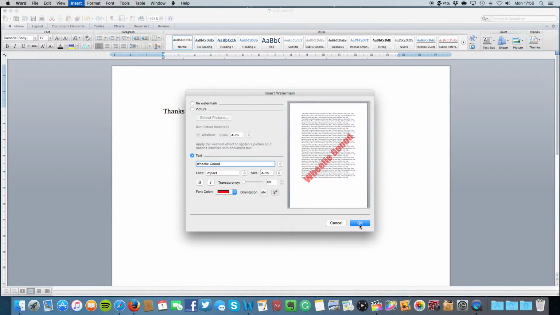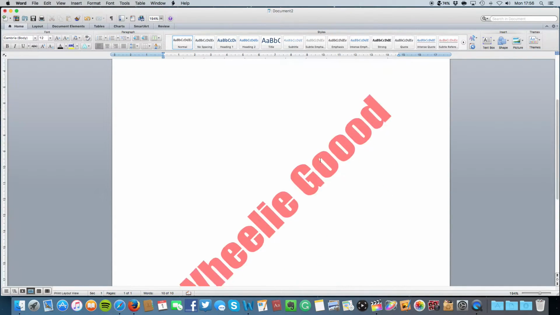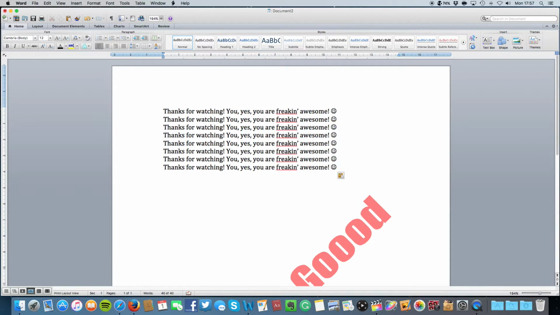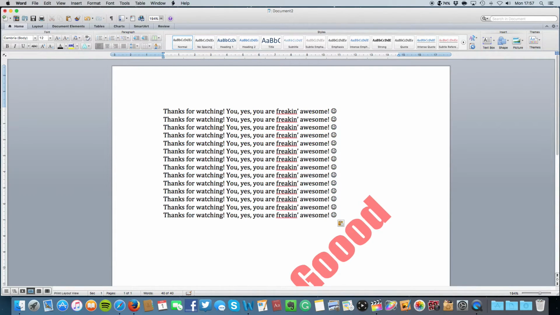We'll see what this text looks like. Now, obviously, this would be more effective if this entire page was covered in text. So, just to show you what that looks like, I'm going to copy and paste this little sentence that I had earlier, just to show you what it could actually look like.